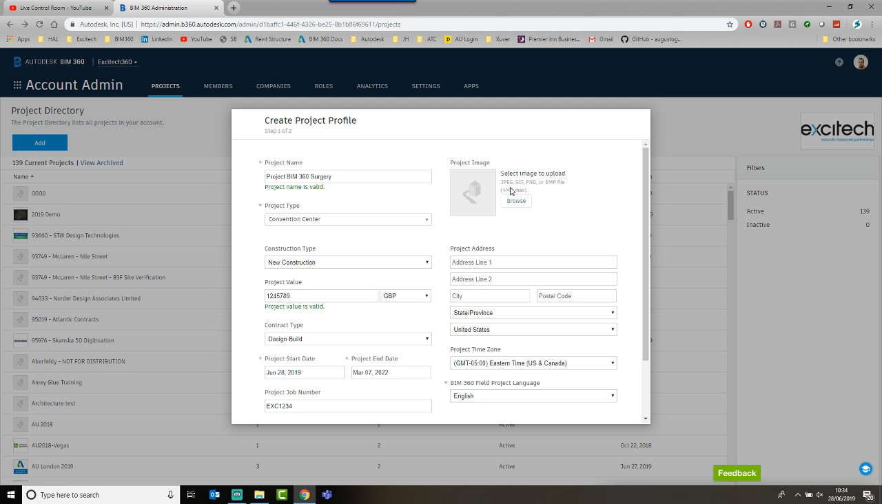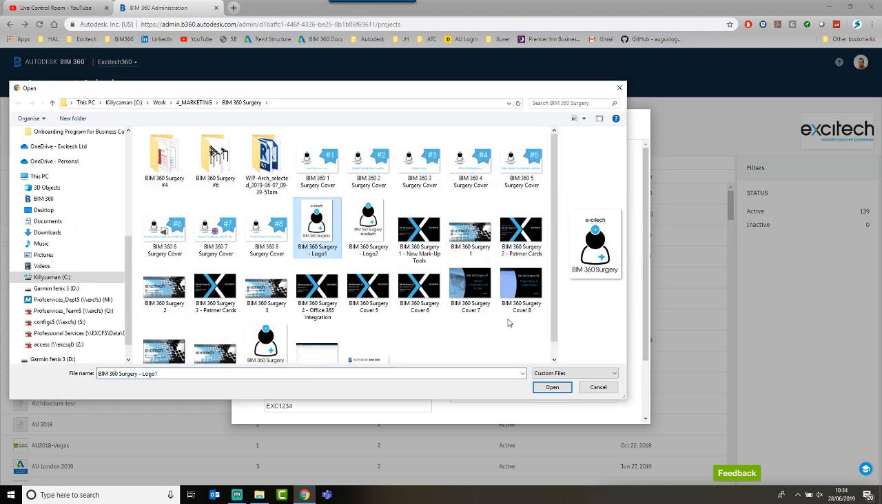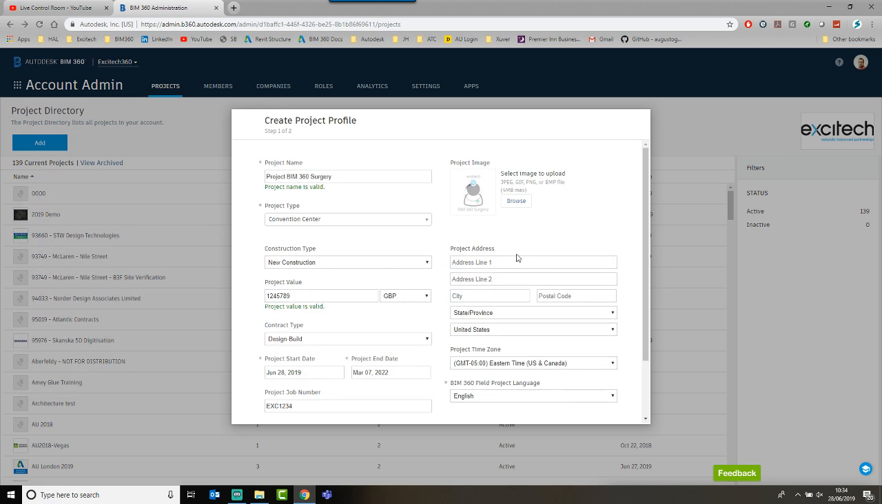You can then define a project image. You can see it takes JPEGs, GIFs, PNGs, bitmaps, but it has a max size of 4 megabytes. What you're really looking for is just a thumbnail that will represent the project. So I'm just going to click browse, and I'm going to pick our BIM 360 surgery logo, and it will just add it in to the project image.